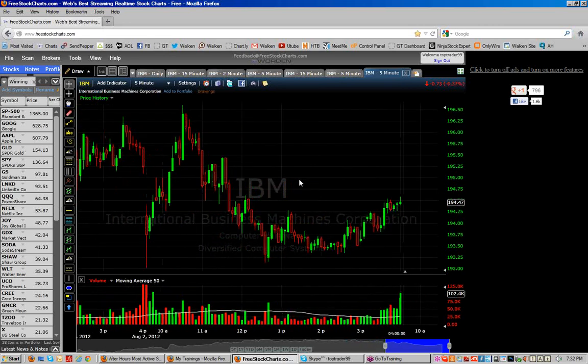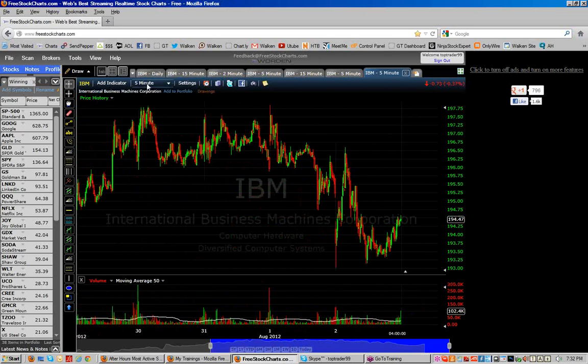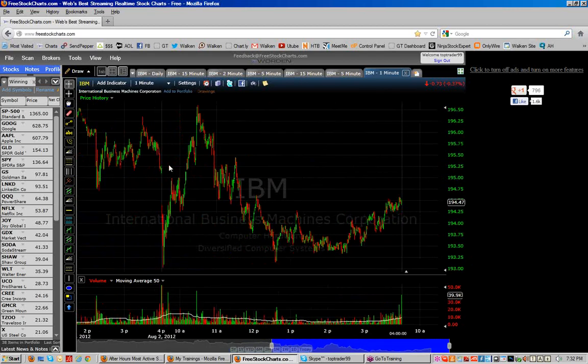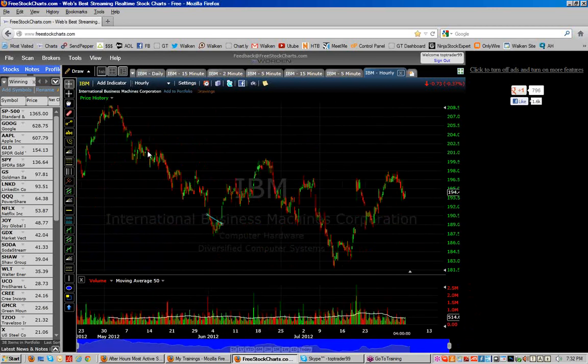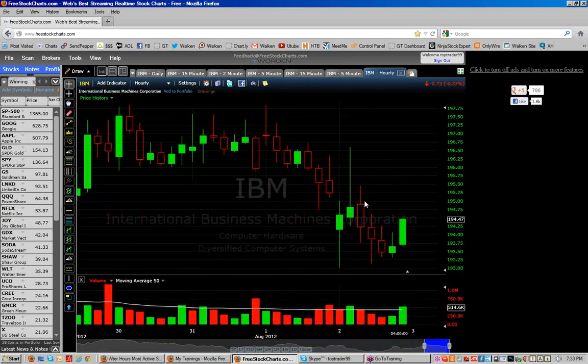These are called Japanese candlesticks, and it's a way to view a chart over time. Now this is a 5-minute chart. I can click this drop-down menu, and I can go as little as 1 minute and view the whole day. I could go out to an hourly and see how many hours there were in the day. Usually there's 6.5 hours. It goes from 9:30 to 10:30, 11:30, 12:30, 1:30, 2:30, 3:30, then the last half hour. So this is how the candles are.